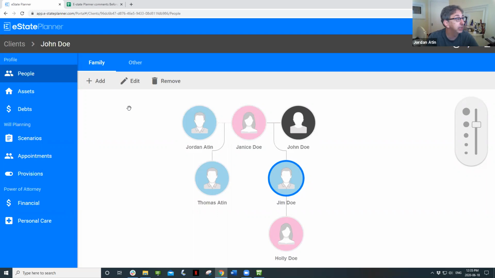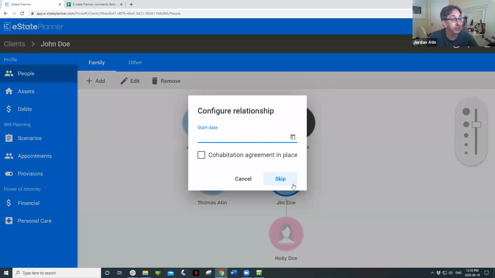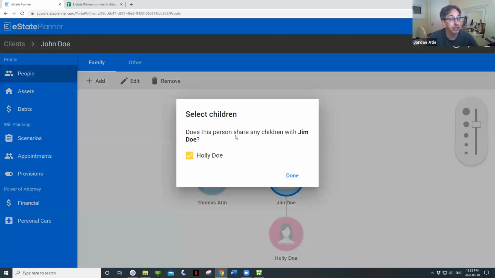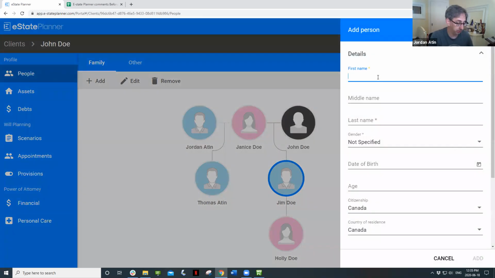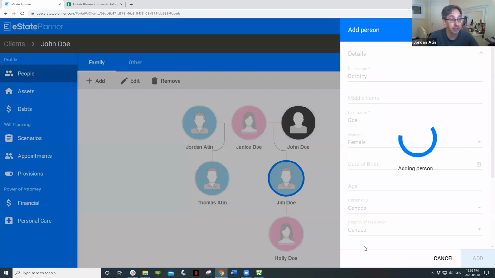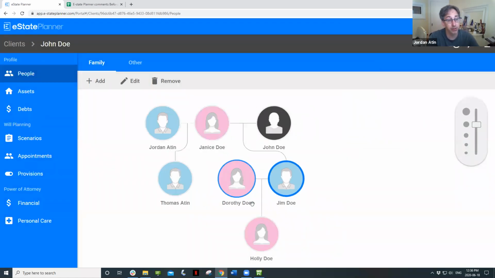We'd go to Jim, and we'd add the partner to Jim, and let's say they're common law spouse. It'll ask me, do they share children with Jim? And I'd say yes. And now that person is going to show, so I can create them as the parent of Holly. And that's how you do it. That's how you can add spouses in after the fact, etc.